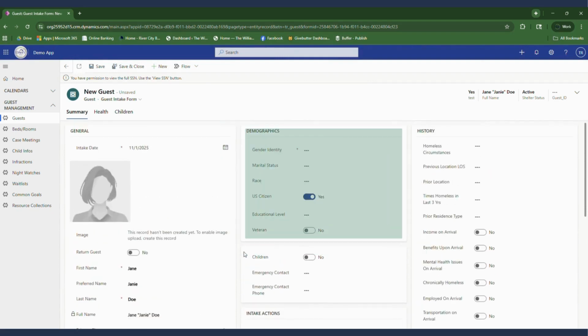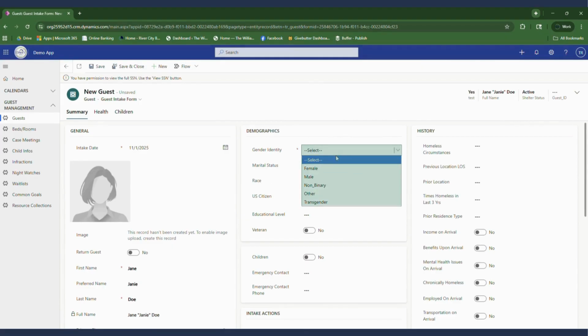Demographics. Enter the best fitting information about the guest. For gender identity, select the guest's outward presenting gender identity unless specified differently.